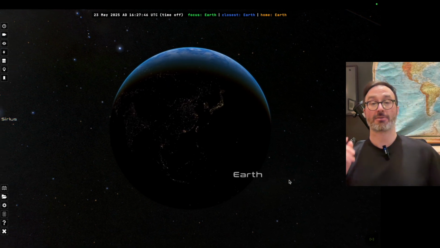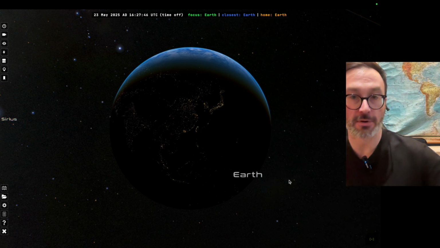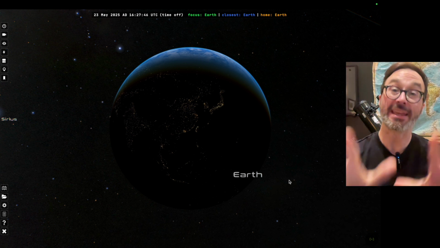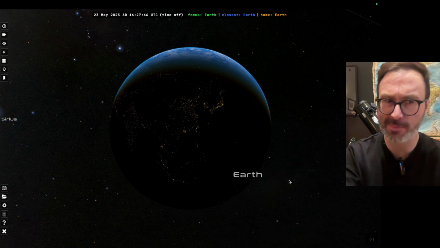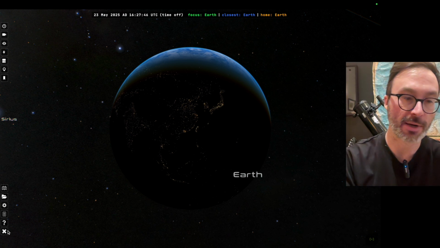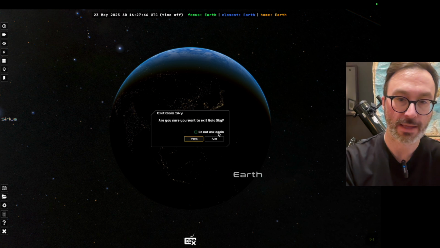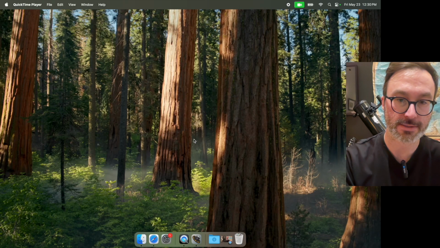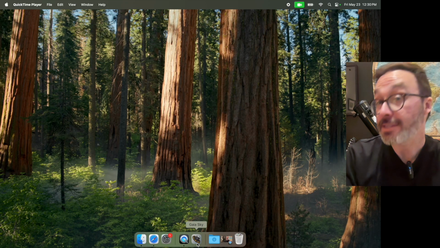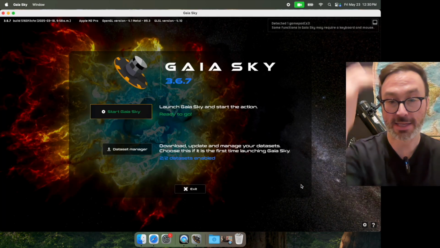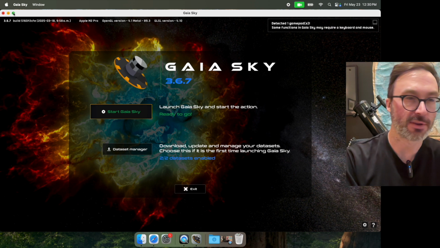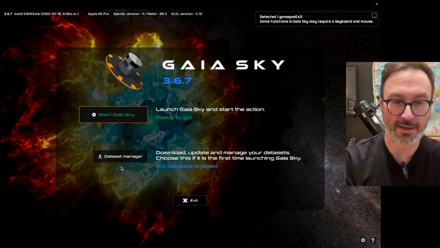Now, there's another cool catalog that I want to show called the ISS, which goes around the Earth. It's not enabled right now. So I'm gonna just show you the other way that we can enable data sets. Similar, just a little bit different. I'm gonna close the app. Do not ask again. Yes, okay. I'm gonna open up Gaia Sky again, and each time you open it, you're gonna see this screen. That might be a setting somewhere that you can change, but I kind of find it kind of handy.